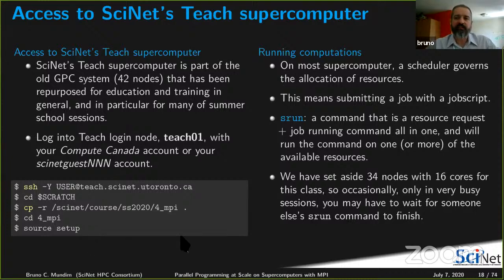So running the computations, as Ramses mentioned, we have a scheduler that will manage the resources on the node as well. And then you have to submit a job with a job script. However, since we are doing this very quick kind of exercise, we don't need to submit a job script. You can use srun, which will allocate the resources for you and run the job all in one place, and then give the results back to you.